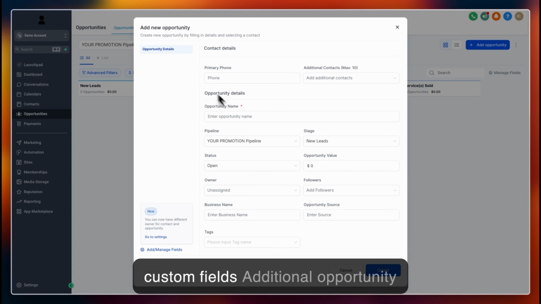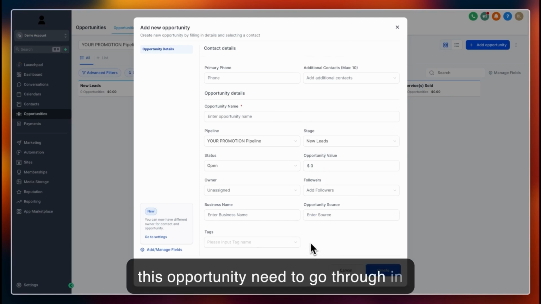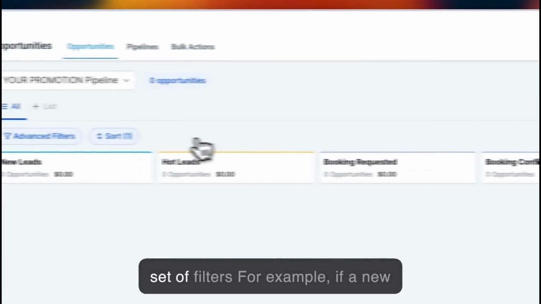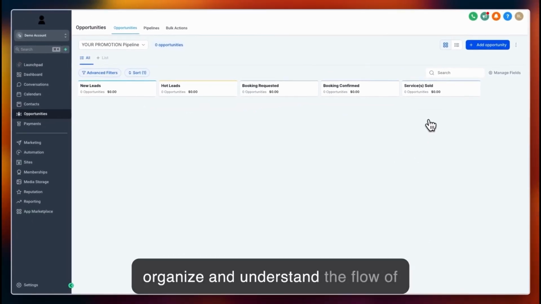custom fields. Additional opportunity details can be assigned on the left-hand side, and this will allow you to assign steps that this opportunity need to go through in order to organize it into a particular set of filters. This will help you organize and understand the flow of sales within your business.